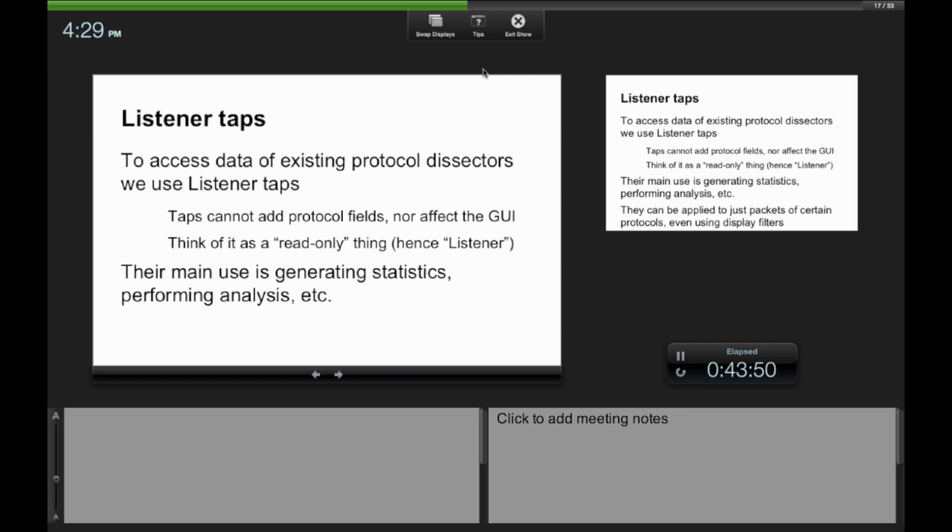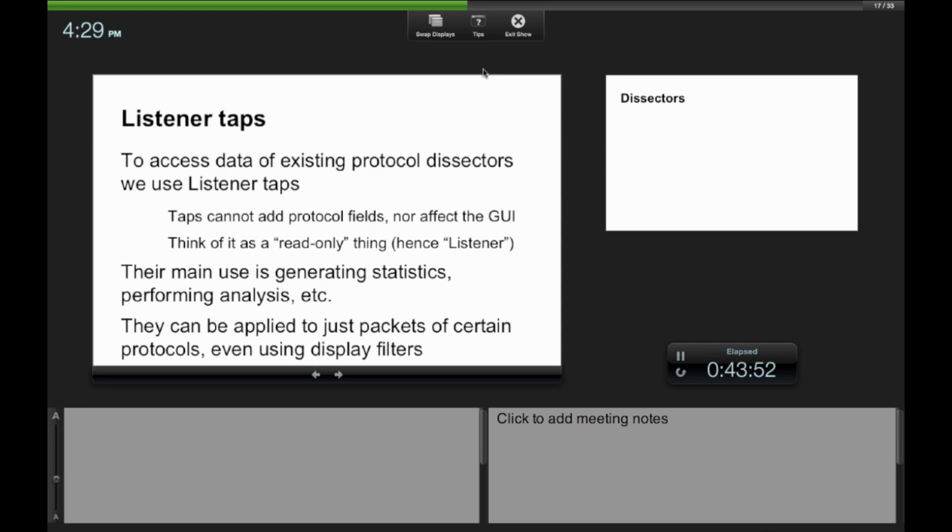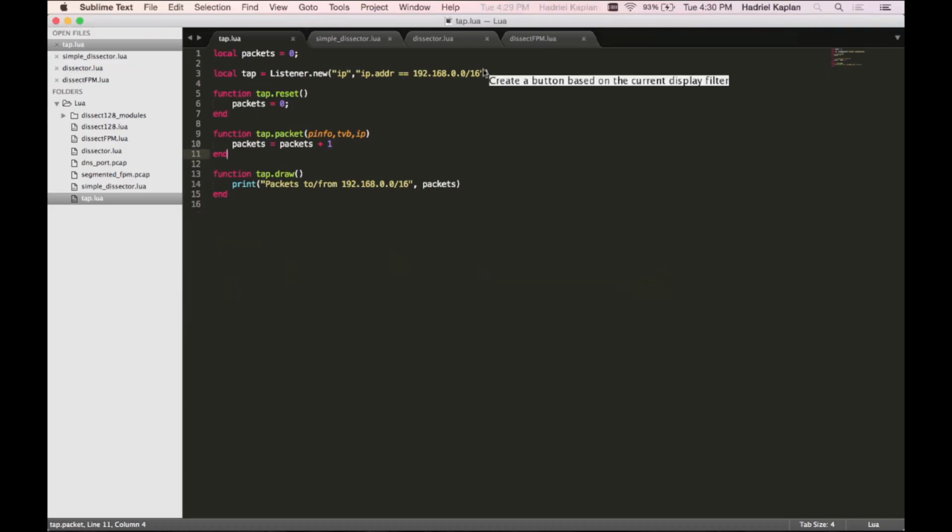The other cool thing, as I kind of showed in that example, is you can actually apply display filters. So, for example, with this, we're in trouble.